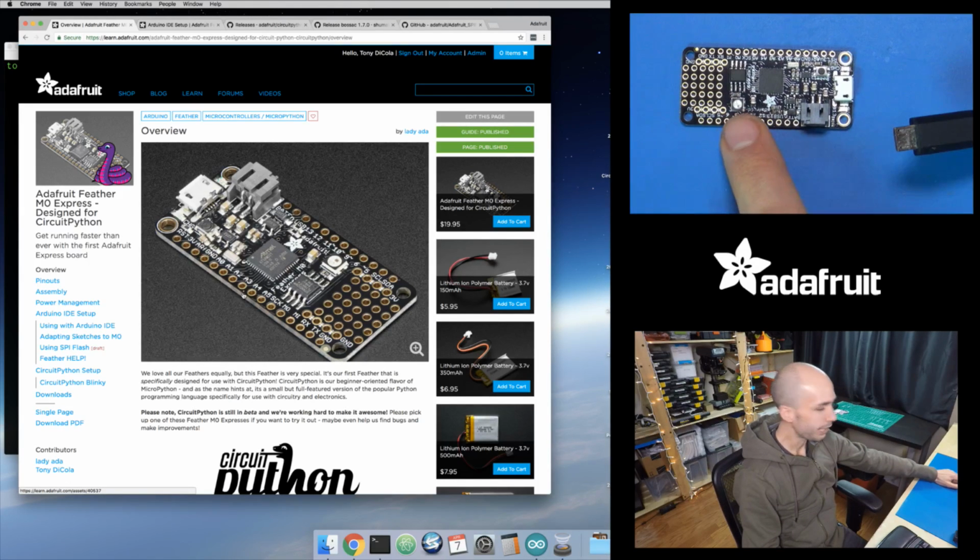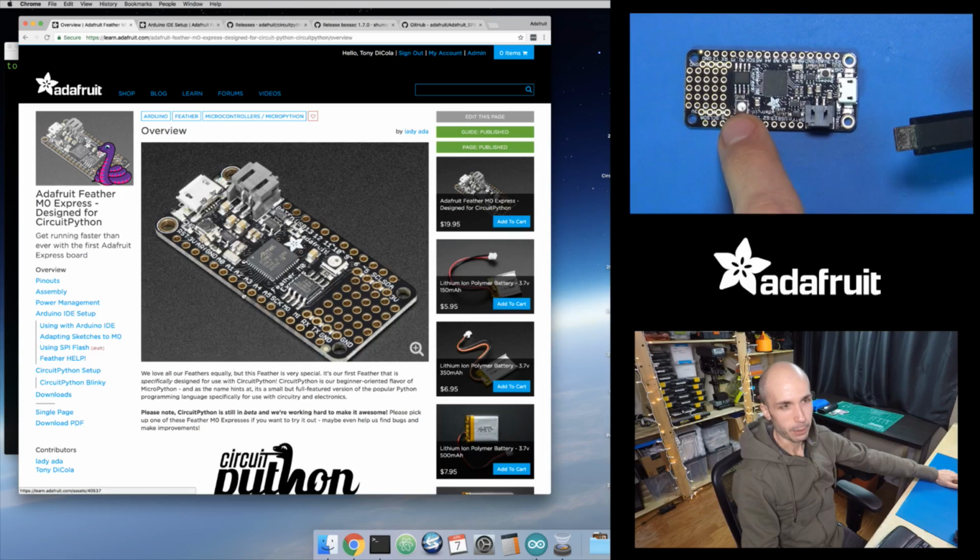There's also one other little change. There's a little NeoPixel right here, I'll show you a little bit more about this.